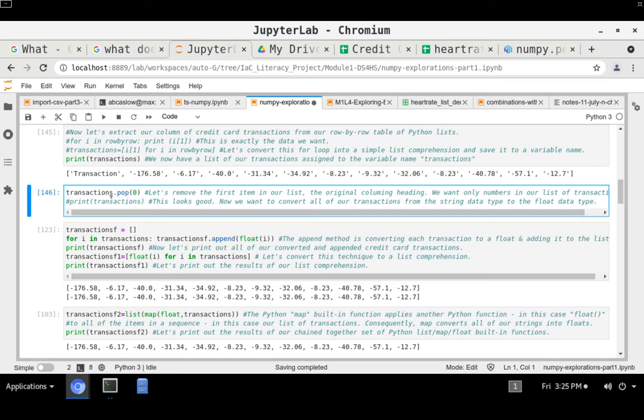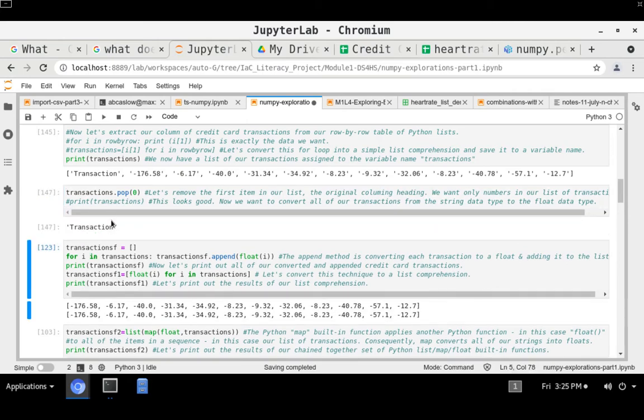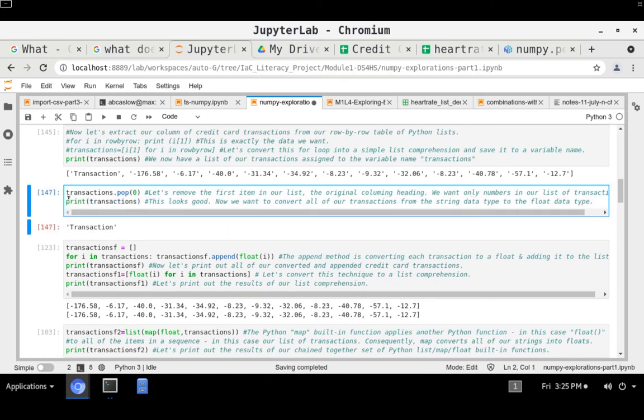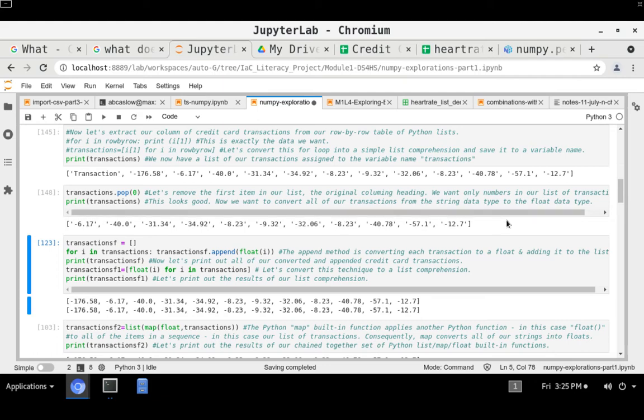index number 0. So if we look at the list right here, what's at index number 0 is transaction, since we start counting at index number 0, and it's going to take out transaction and just give us everything else. Or sorry, first it tells us what it took out, so it popped transaction, and then we print transactions. Since it popped the name transaction, it should only give us numbers, and that's exactly what it does.